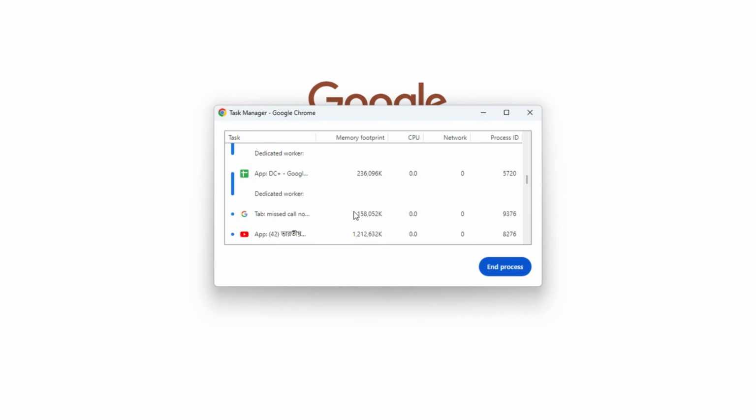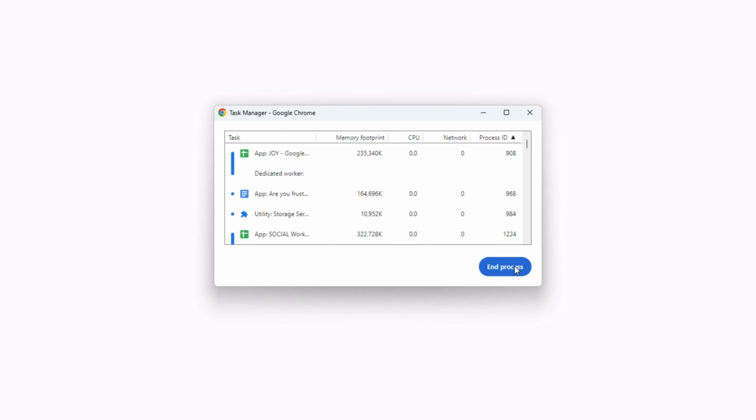And here, you will find task names, their memory footprints, CPU usage, network usage, process ID, etc. If you want, you can end a task by clicking on it, then hitting the End Process button from here. So guys, that's how you access and use the Google Chrome built-in Task Manager on your PC.